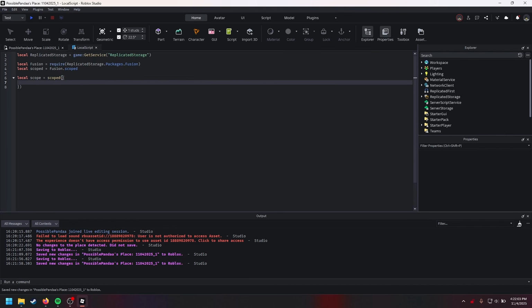And then this table will take in a list of Fusion functions you're going to want to use. This seems a little bit confusing, especially if you've not used the previous versions of Fusion. But scopes are a new thing in Fusion 0.3, which is what you were using. And these, you just need to put in any function you're going to use.